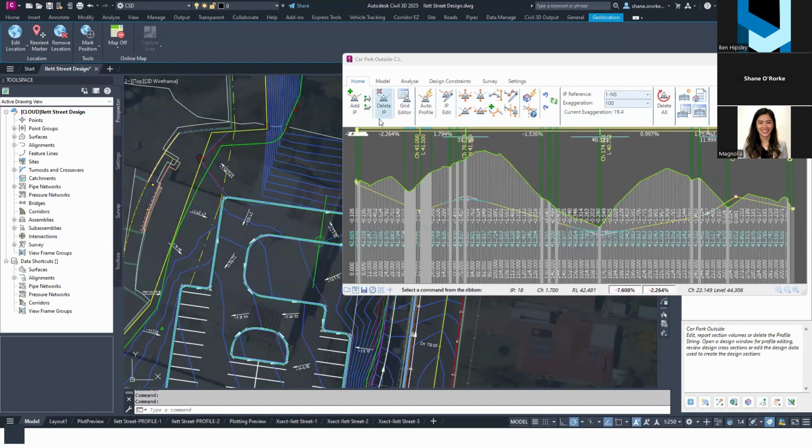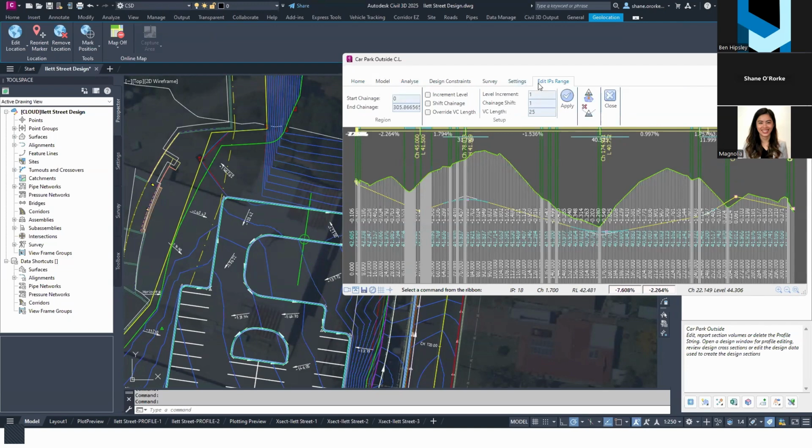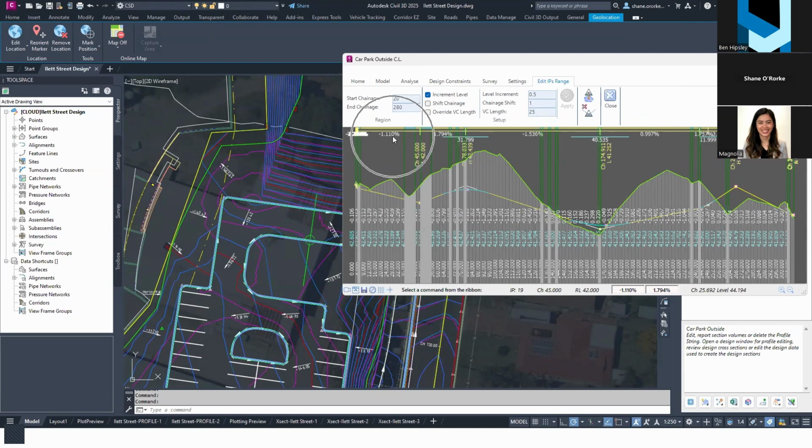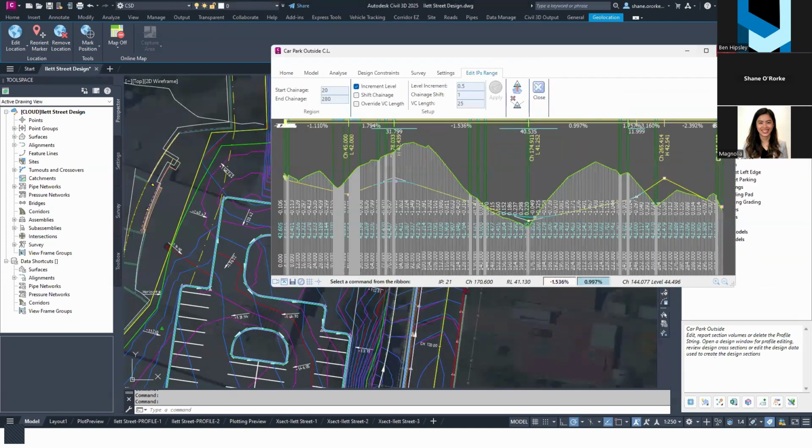Okay, so I'm going to do it just really quickly. I normally do a few more checks and balances, but I'm just going to say, look, I go into the edit over range. I'm going to say between chainage 20 and chainage 280. Let's just raise everything by half a meter. So once I hit apply here, you'll see I've got a 2.39% grade and a 1.1% grade. That all sounds fair and reasonable. I can live with that.